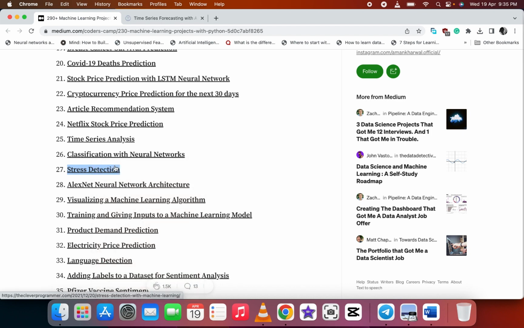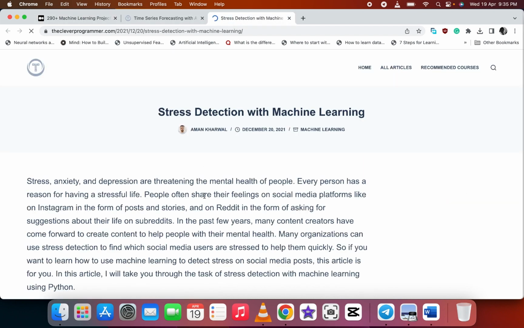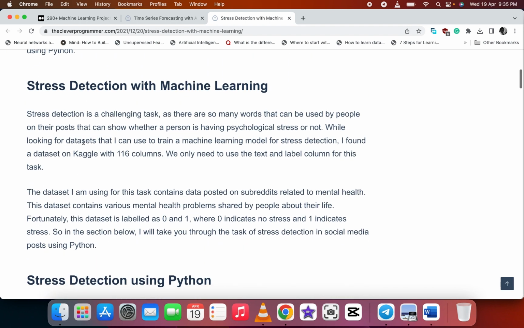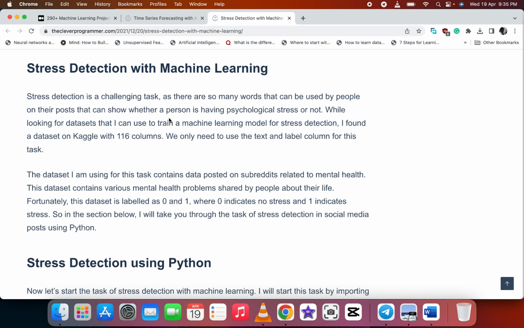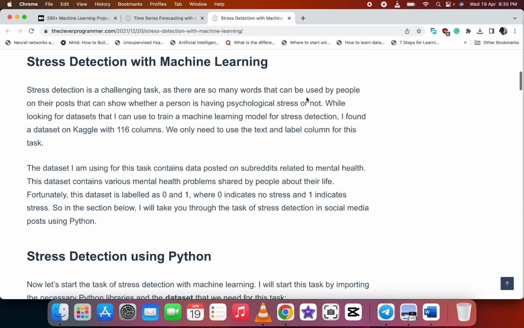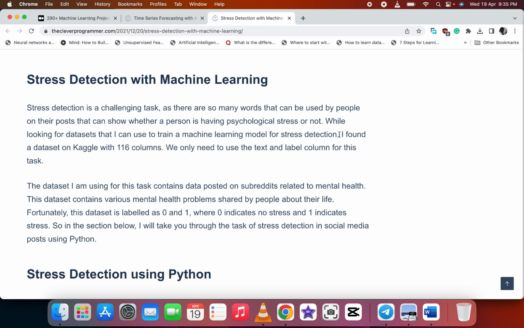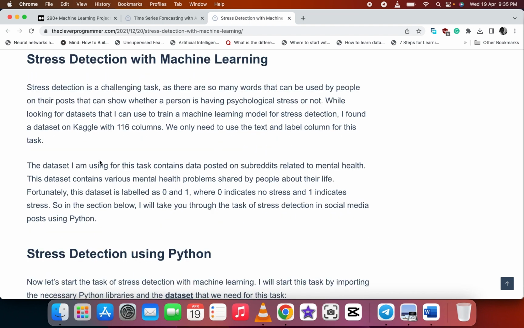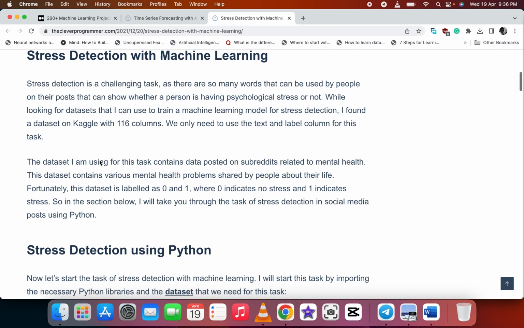Stress detection. The stress detection is a challenging task, as there are so many ways that can be used by people on their posts that can show whether a person is having psychological stress or not. Let's see the data. They use data sets from Kaggle, kaggle.com. Kaggle is another place where you can get data sets from.